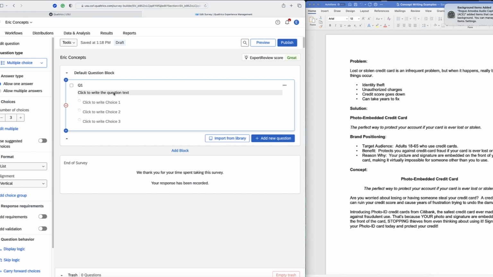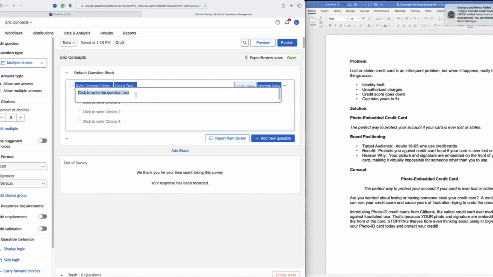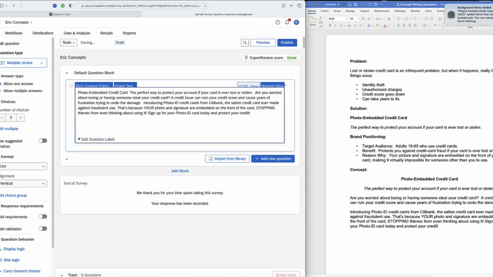The first thing we're going to do is build question 1. To do that, click on this thing where it says click to write the text question, and a little box pops up. Now go over to the right where you have your concepts open on your Word doc, and just copy the concept part at the very bottom. Don't copy in the problem, solution, brand positioning, just the concept piece. Don't take the name, just the part of it that's your actual concept. Copy that, and then come over into that box and paste it in.